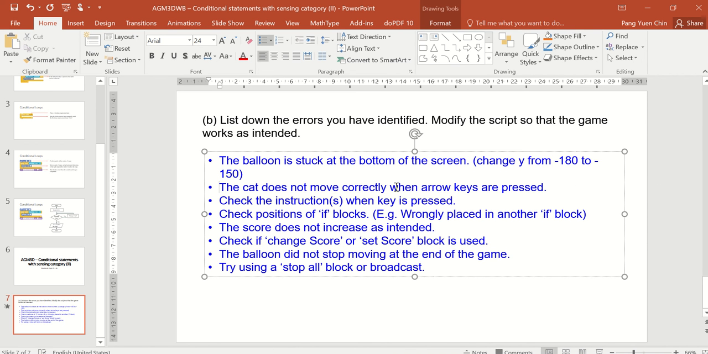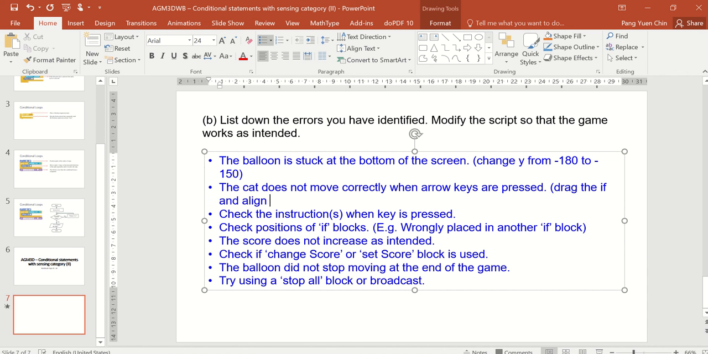The cat does not move correctly when the arrow keys are pressed. This one, what happened? Does not move correctly. What do you do? We actually drag the block and align with the other. Okay, so we don't need this.